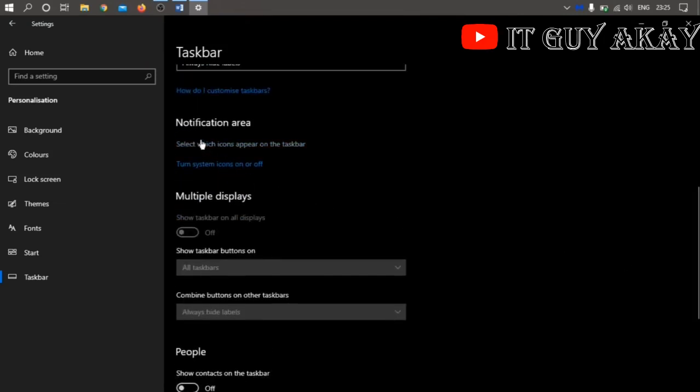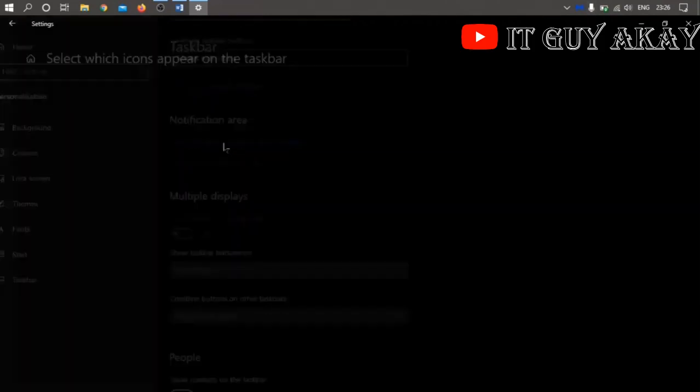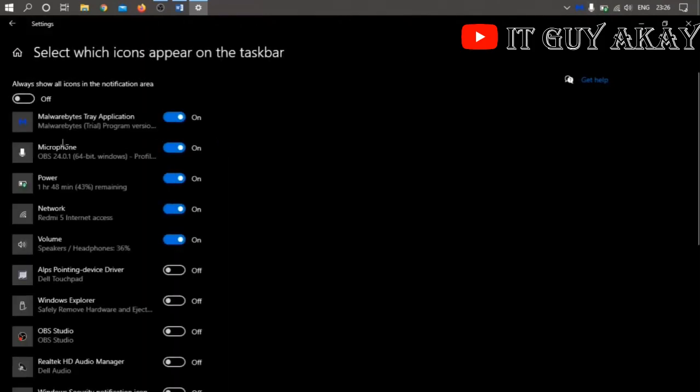So here is another option. Here you have many icons. If you want to remove some icons from your taskbar, like Wi-Fi or battery and other options, you can do that also by opening this. And here you can disable or enable the options.